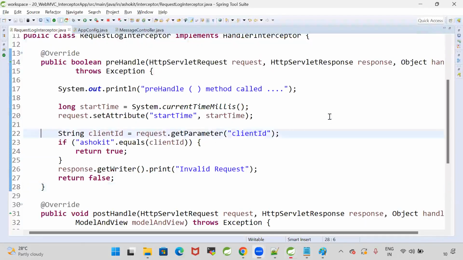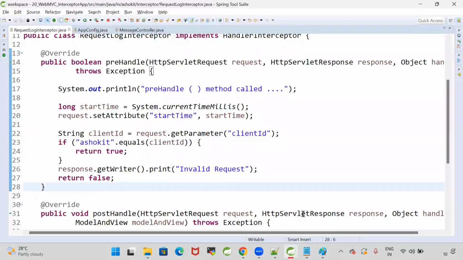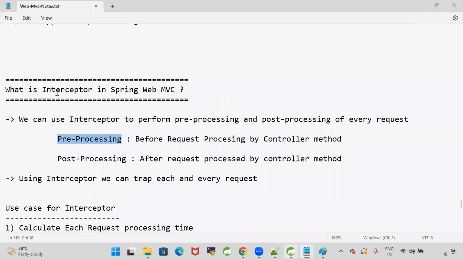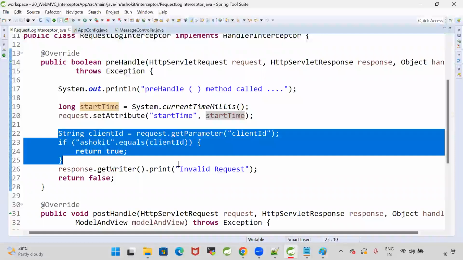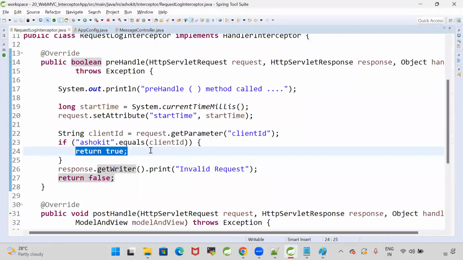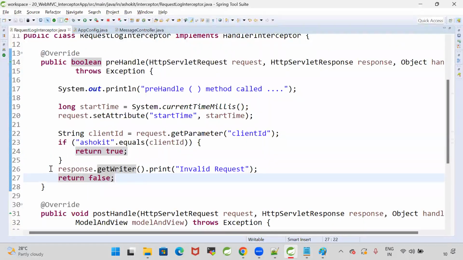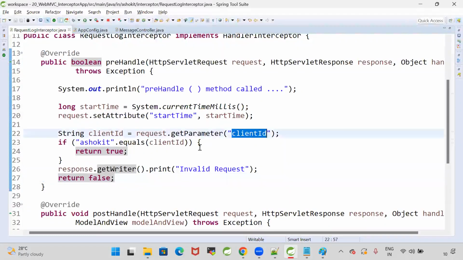Whenever a request comes, my interceptor is going to execute. So whenever a request comes, the interceptor's pre-handle method is going to execute. In the pre-handle method, you can write the authentication logic. If you get the client ID as Ashok IT, then you return true. When you return true, it will go to the actual controller method and process that. If the client ID does not match Ashok IT, then you return false after writing some response to the client saying it is an invalid request. I need client ID in the request, then only you are my client, and only then will I process your request. Otherwise, you are not my client, and I will not process your request.